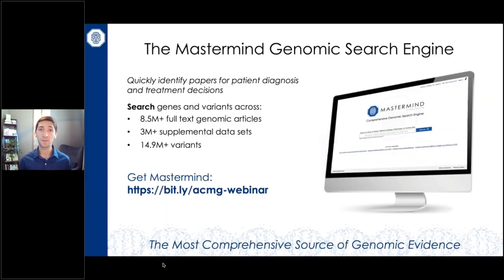The Mastermind Genomic Search Engine is the most comprehensive source of genomic evidence and can be used to quickly identify papers for patient diagnosis and treatment decisions. In today's webinar, two of our experts will show you how they use Mastermind to efficiently score germline variants according to ACMG criteria, and most importantly, describe the certainty that this creates for rare disease clinicians who are building patient care plans. So really exciting stuff today.